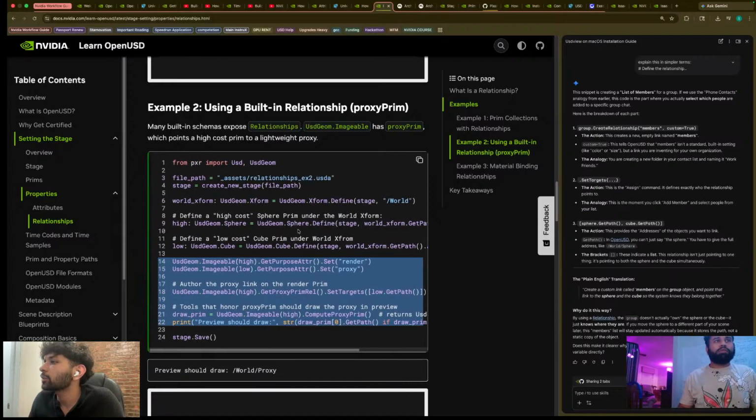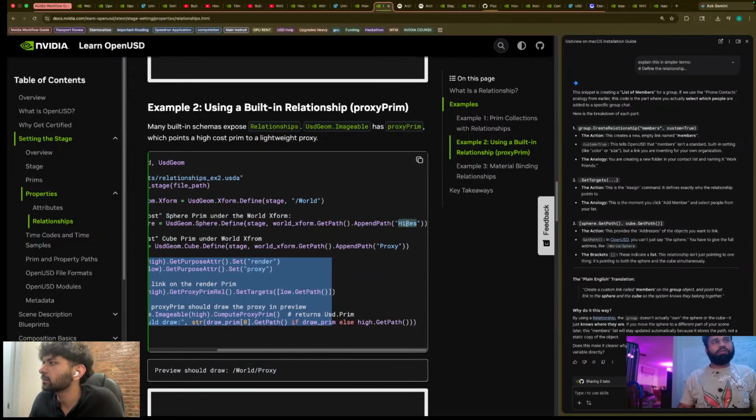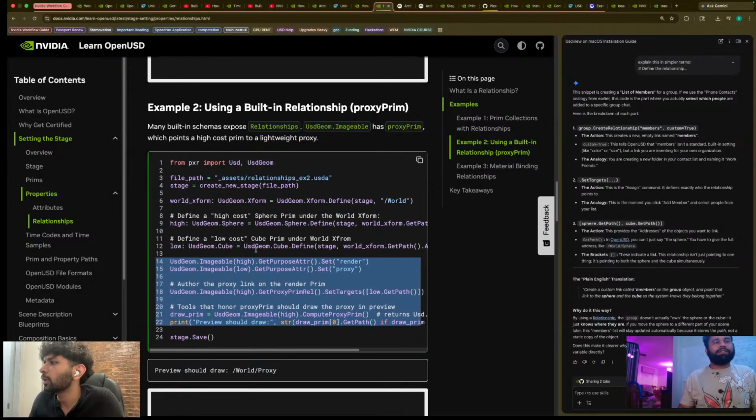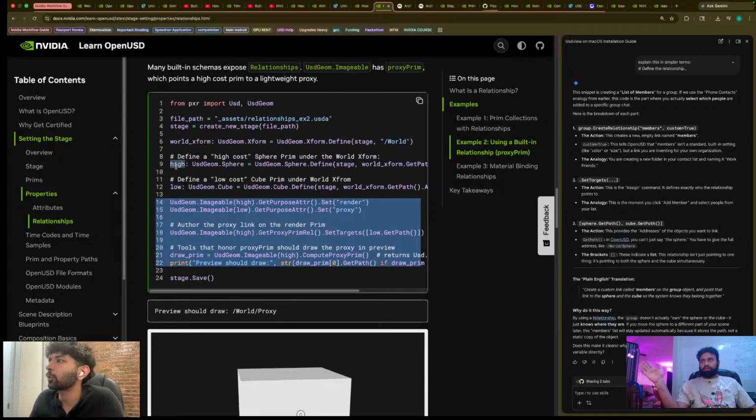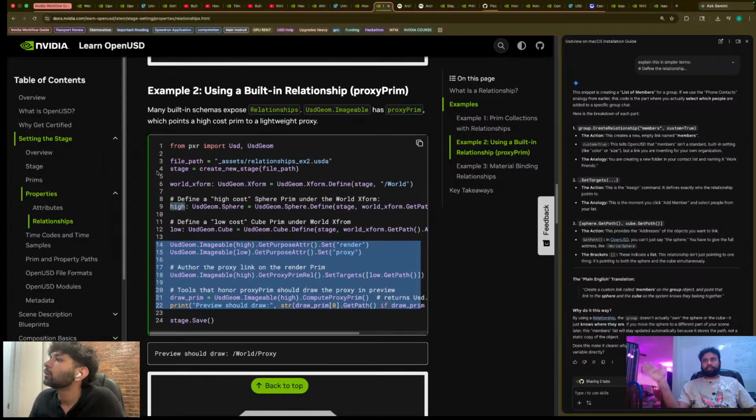So we defined a sphere called res high, append path, and then proxy as path for cube. And this is high, this is low, for some reason. But it's just a definition, right? Like this is just a name. Not a property. No, that's a name. It's a variable. Okay, yeah, variable.